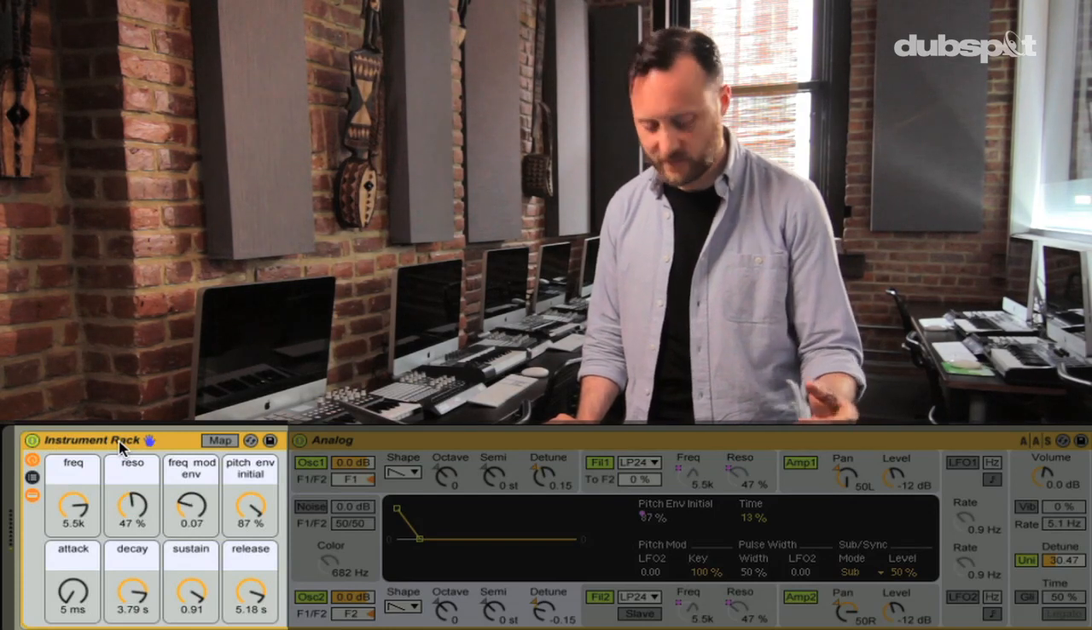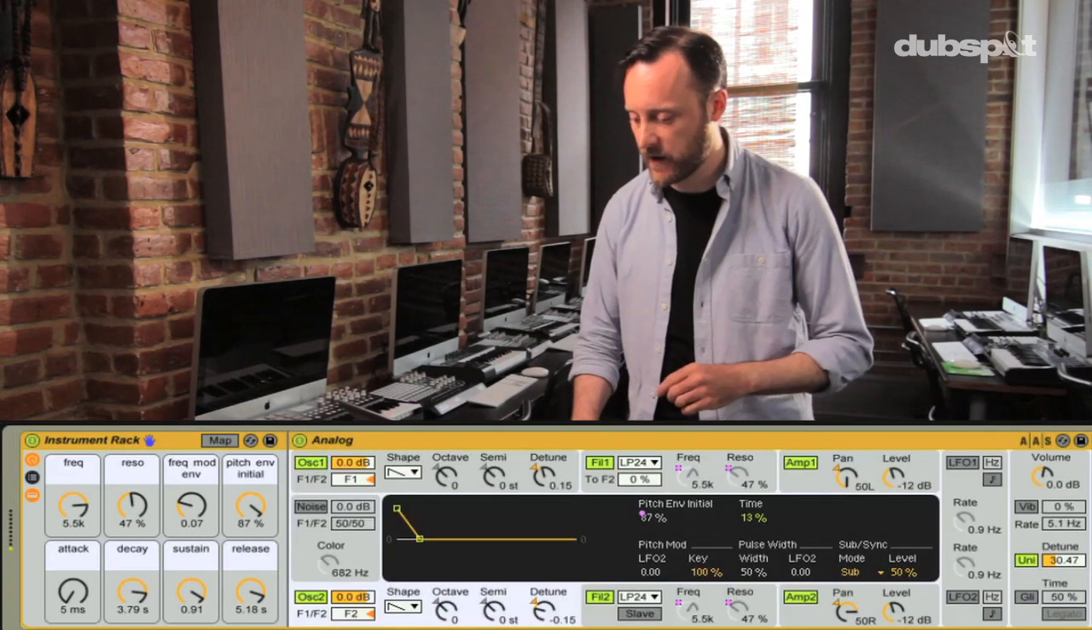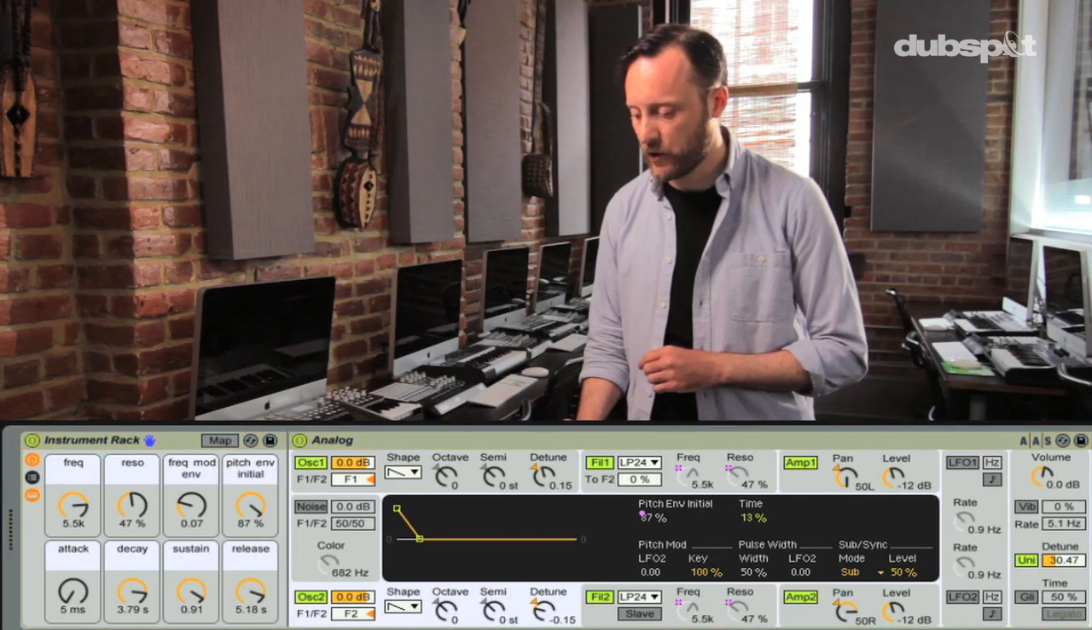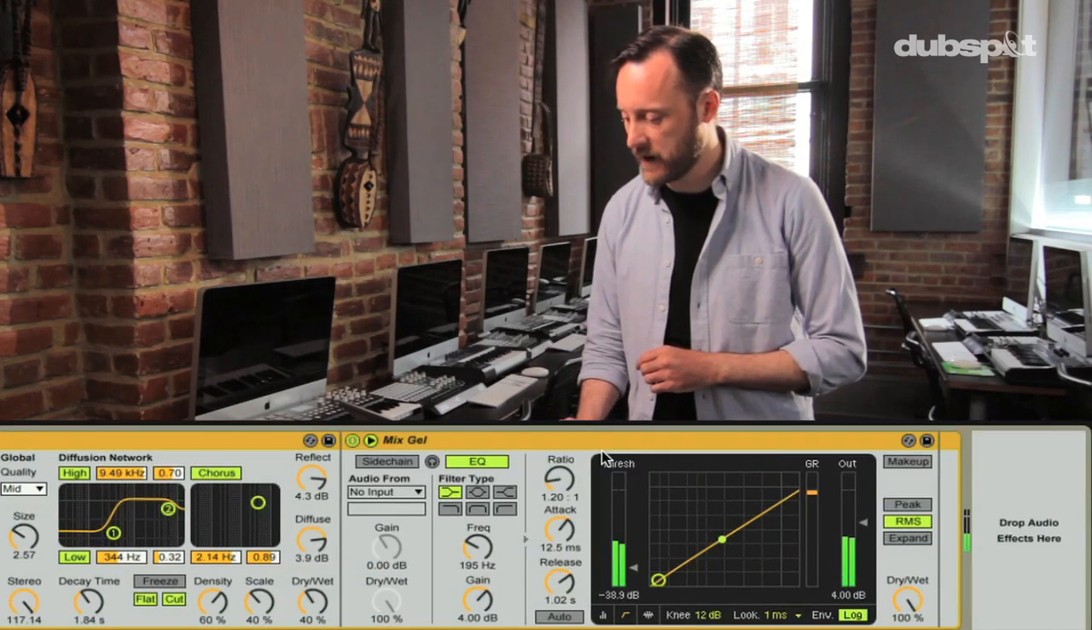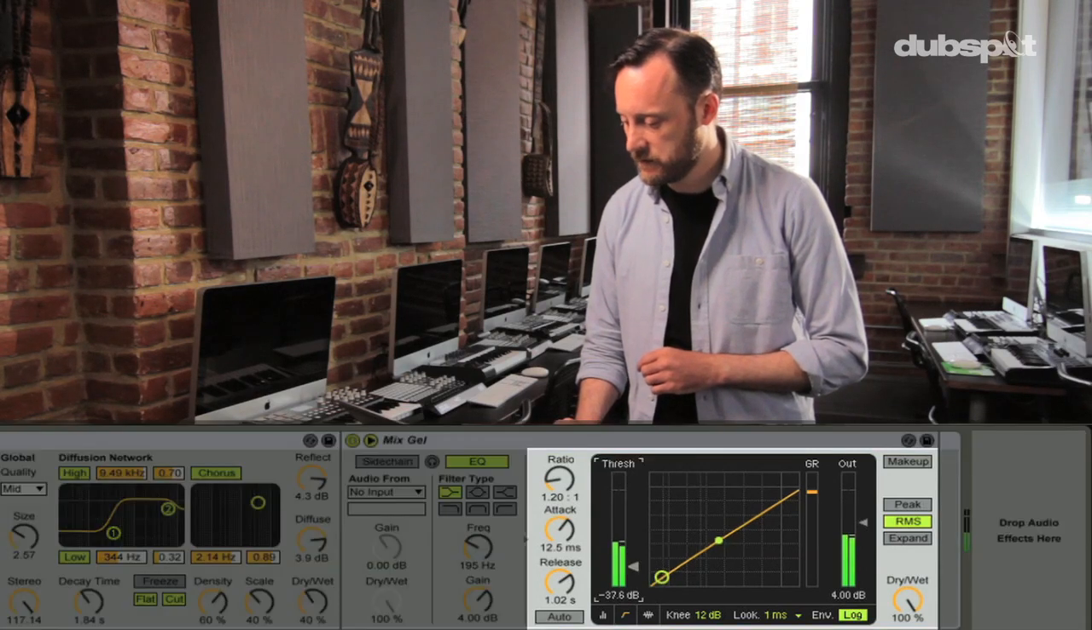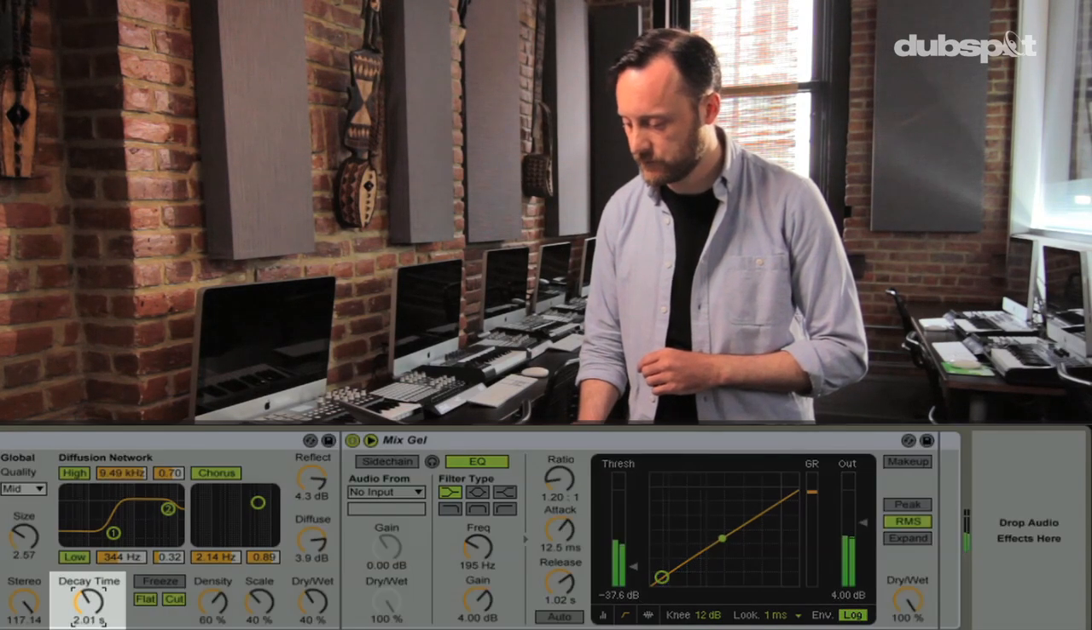Pretty loud. It's really kind of covering up everything. Maybe I'll just bring that down in the mix a little bit, and go back to my mix gel. Looks all right.